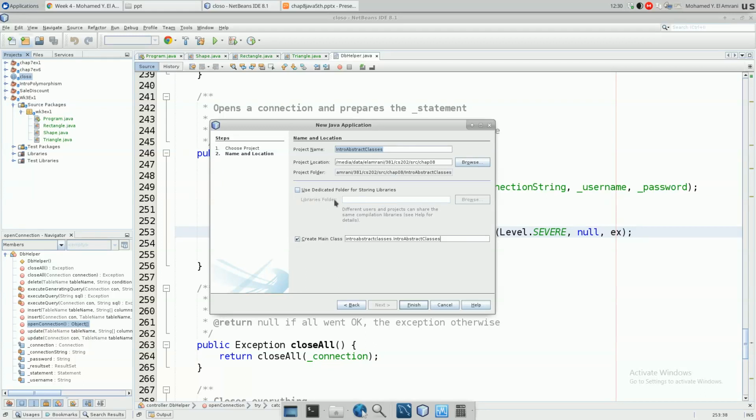Okay, to work on these abstract classes, I will start a new project, and I just put the name intro abstract classes. And there's something here. You see this create main class, because every time you create a new project, it will add a new class with the same name as the project and with the public static void main inside of it, which is like the main program.